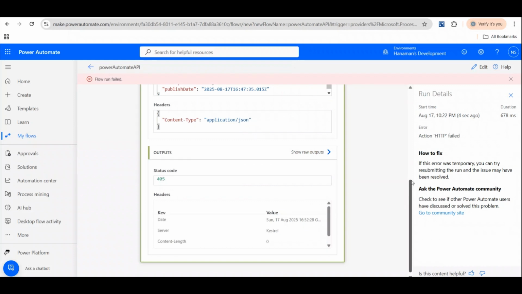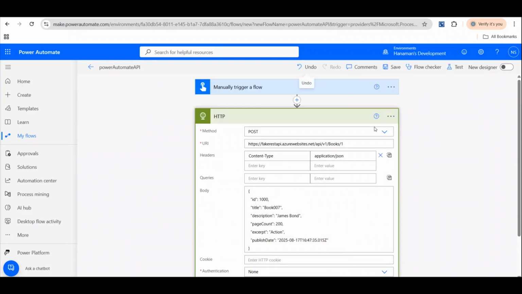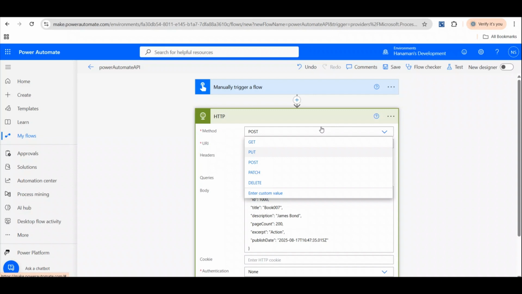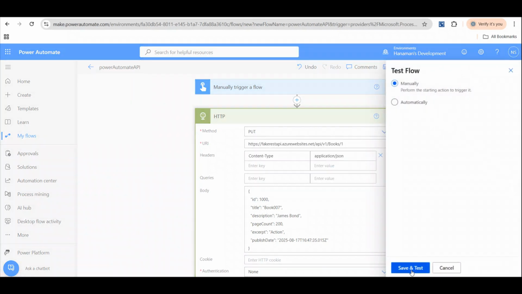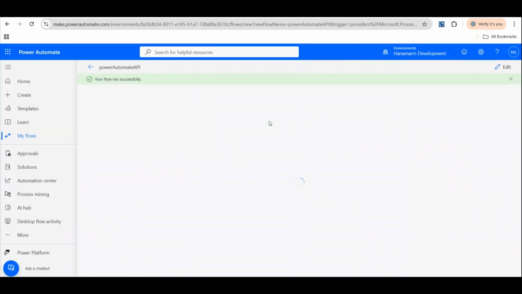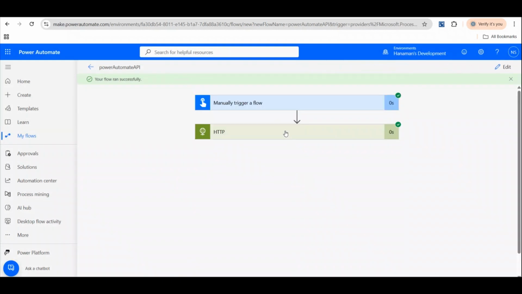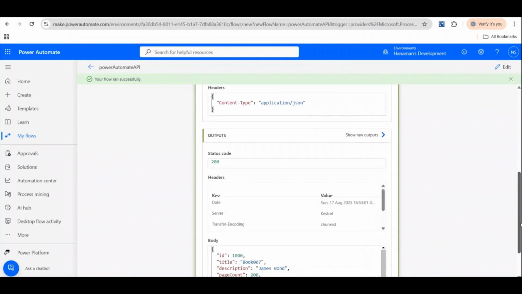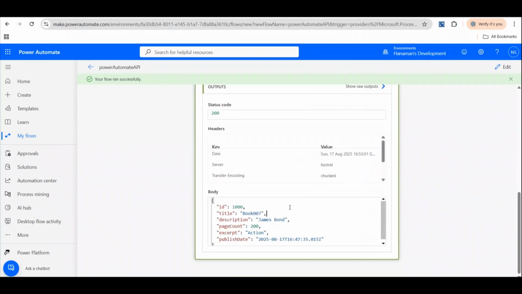Okay, I think we have not changed our method. See, I'll just use put, test, save and test. Right, so my flow is successful. It has successfully updated the data for the first book ID, right?